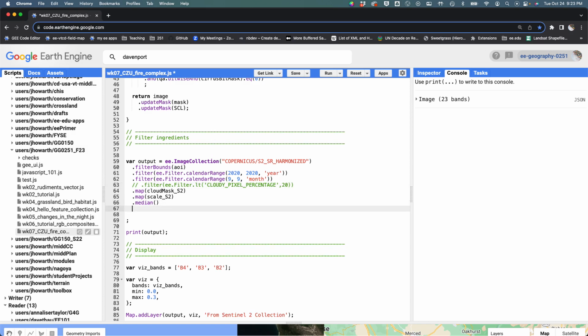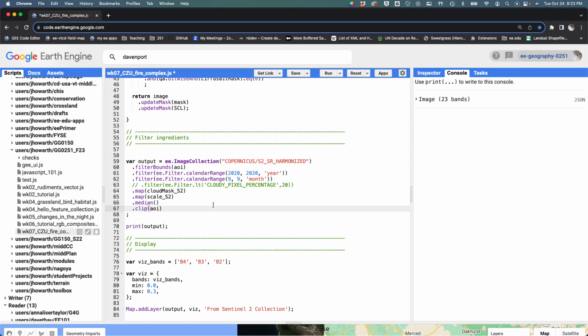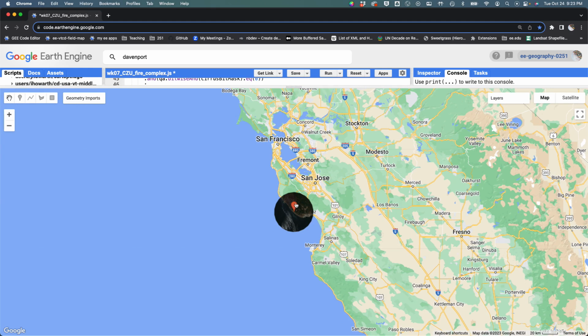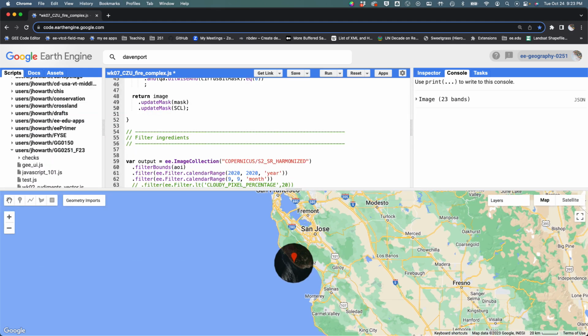The last thing I think I'm going to add here is that I'd like to clip this by our area of interest. And that should give us a circle. So let me hit run here and see what that gives us. Yep, there's our circle. And I'm going to have to zoom in a little bit more here.